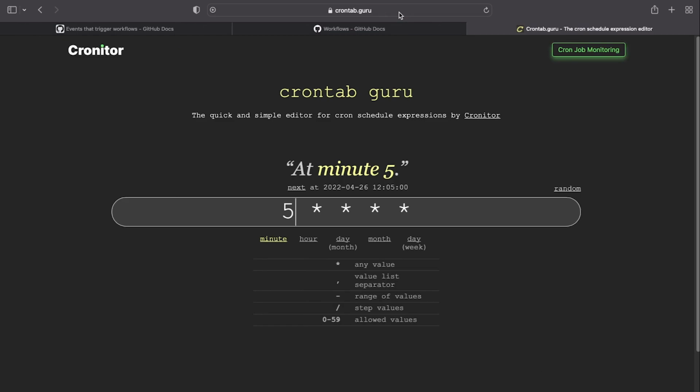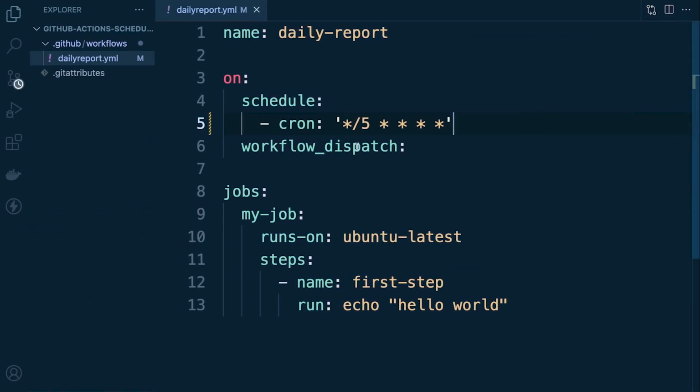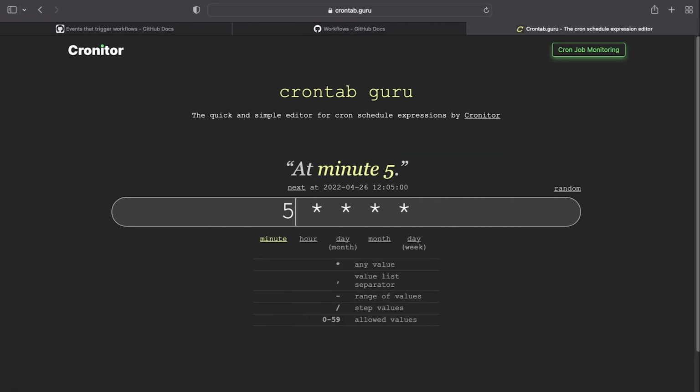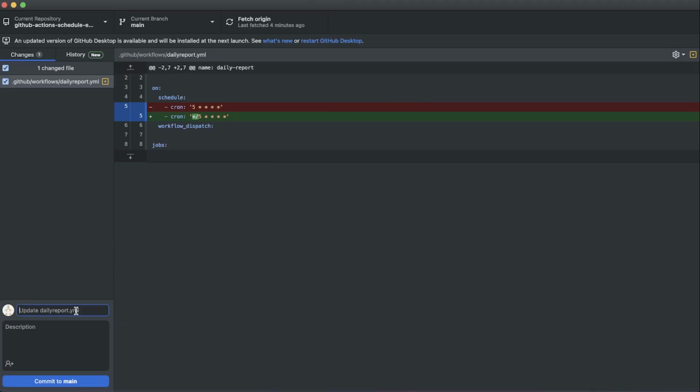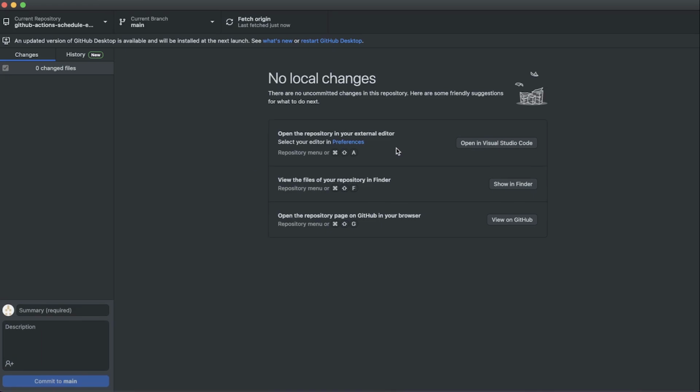Have a look at crontab.guru, and there are plenty of other sites, like I alluded to earlier, that provide the same type of service, but this is a handy tool to help you work out exactly when you want to run your cron job. Okay, so now we've changed our cron job to every 5 minutes. Let's go ahead and push that back up. So we commit and we push that. So that should now be set for every 5 minutes.